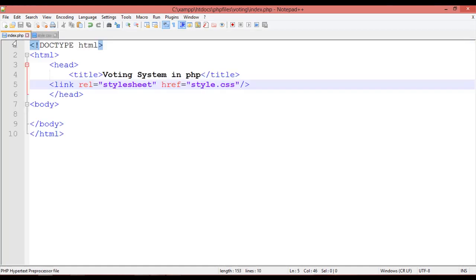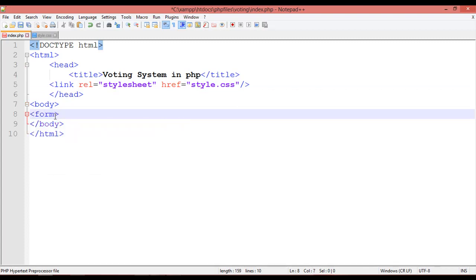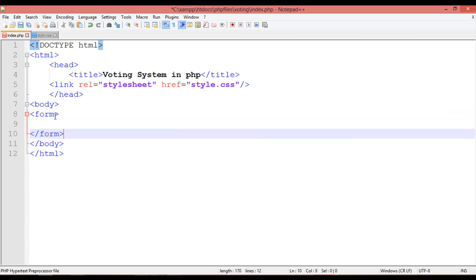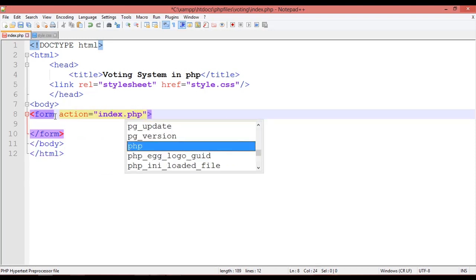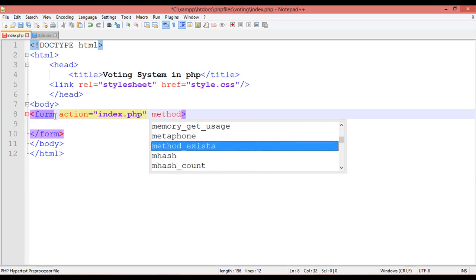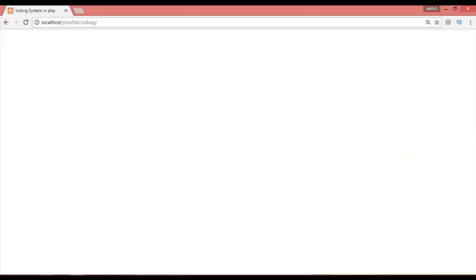There is no background. So for creating a voting system, at first you need to create a form start and form close. Inside the form you have an attribute, the action attribute is equal to index.php, the name of this file, and the method we are going to use is the post method. Post, and the alignment of this form should be center. Very simple. Control S. So no changes here.